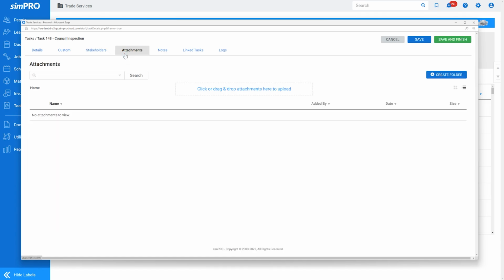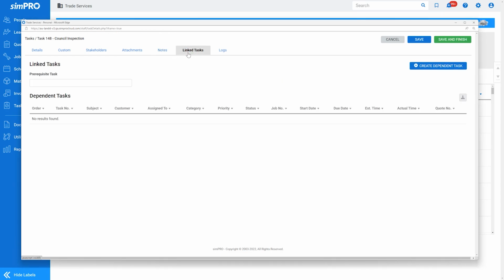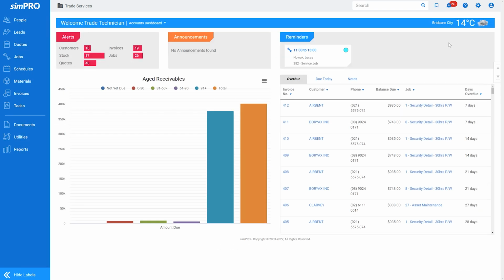Click the Attachments tab to upload any relevant attachments. Click the Notes tab to add additional notes. Click the Linked Tasks tab to select a prerequisite task or add any other dependent tasks. And click Save and Finish. To complete a due task, one of the assigned employees or contractors can complete the task.